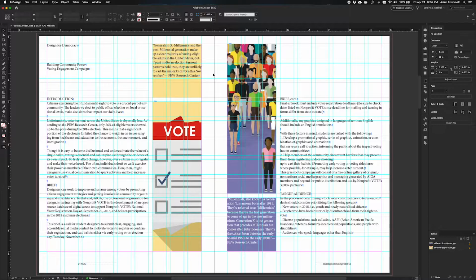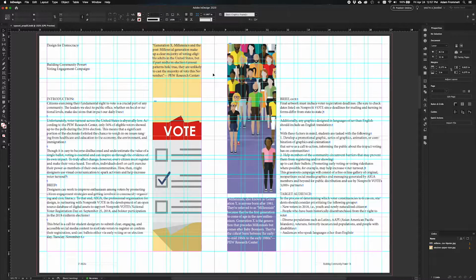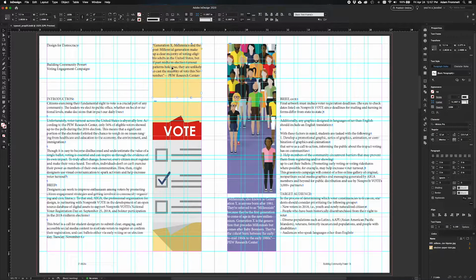Okay, where we left off, I have all my content roughed in here. I have not touched typesetting at all yet. I do believe, in the interest of showing you both character styles and paragraph styles, I'm going to go ahead and set my title and subtitle as character styles, and then I'm going to set my body and caption as paragraph styles.